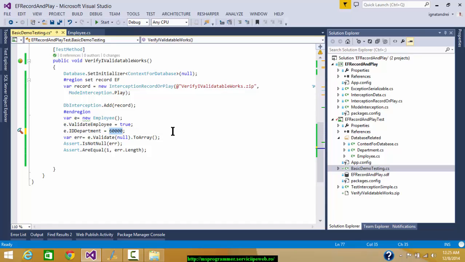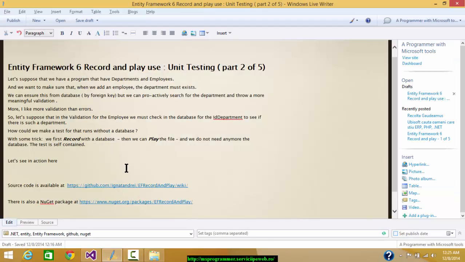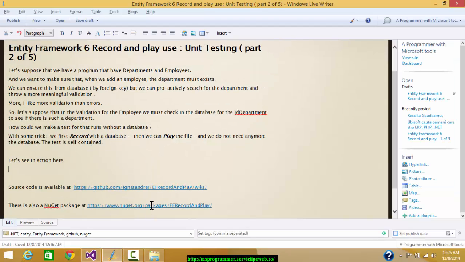So this concludes my demonstration. You must first record what would come from the database and then put the same with play and just attach the zip. You'll find the source code on the Entity Framework Record and Play wiki on GitHub, and the NuGet package on Entity Framework Record and Play.